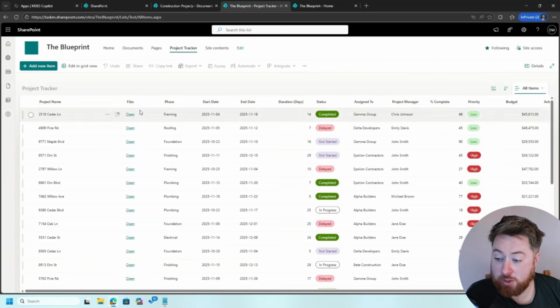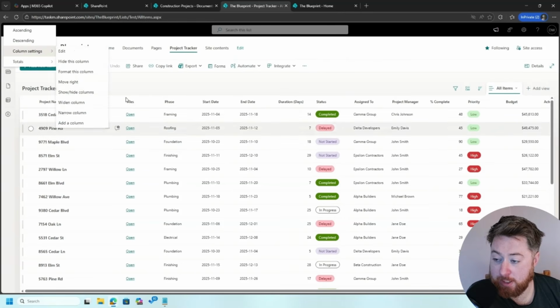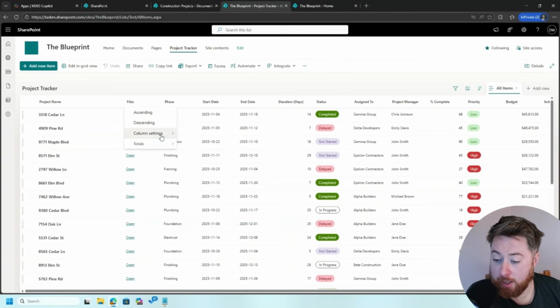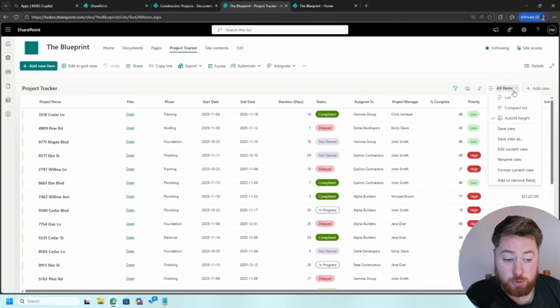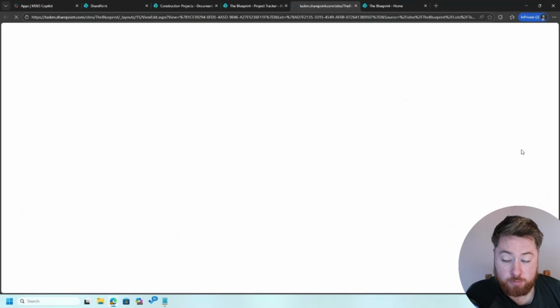So let's just say we want to have the files on the left, so you can move columns around easily by clicking on column settings, and you can say move right, or move left, or move things around. But I don't need to necessarily know the phase, so I'm going to hide that column. I do want to know the start date, end date, duration. Actually, a quicker way of doing this potentially would be to go into edit current view.